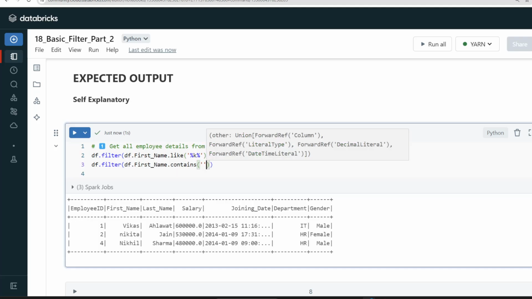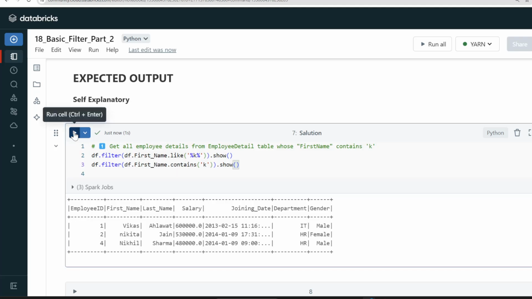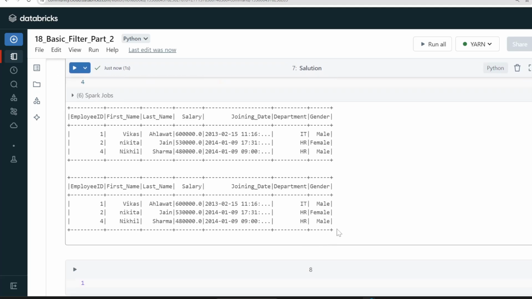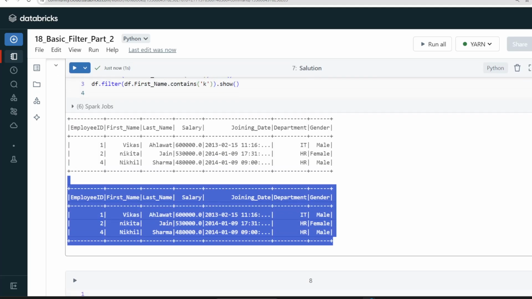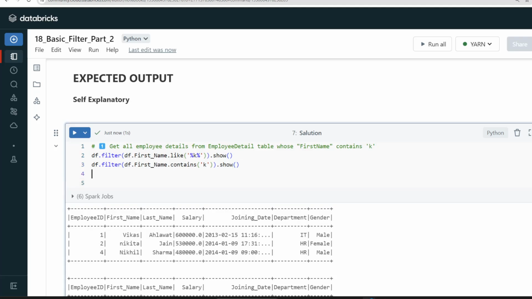That means it will check. Here you have to give only the letter k, whatever letters you want to check. Let us give the show function and see how the output looks like. See, you are getting the same output, isn't it? Now let's try to see using spark.sql.